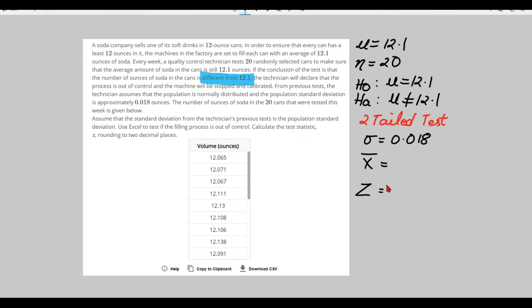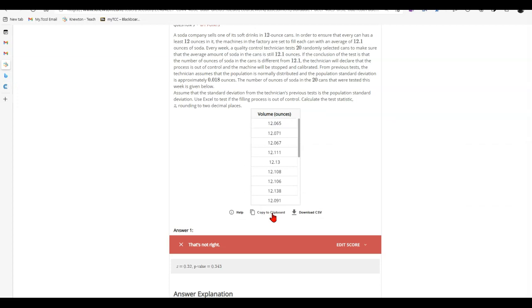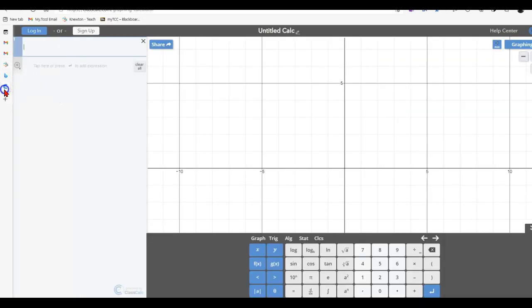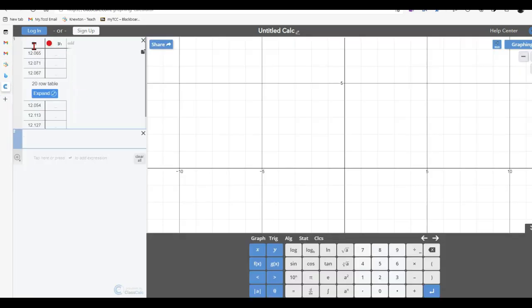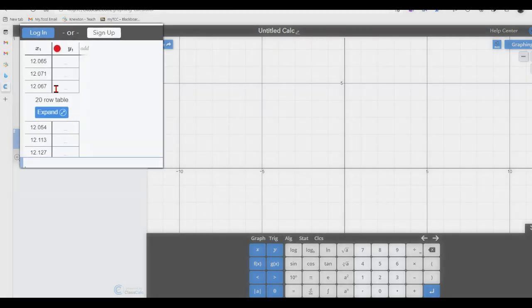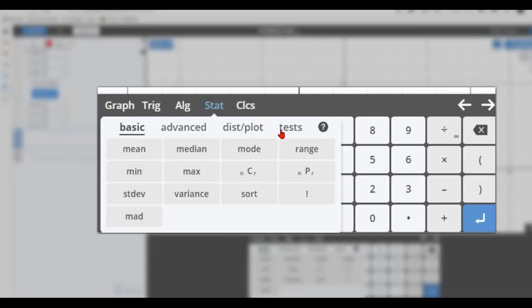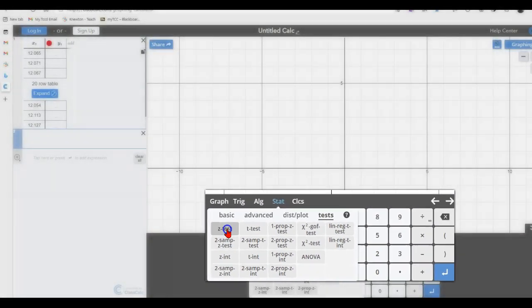Now, there are two ways of doing it. You can always go ahead and do it manually, but I would like to use my class calc for it. So I'm going to click copy to clipboard and make sure this has been copied. It should say copied. Now I'm going to go back to my class calc and press Control V, and as soon as I press Control V, this is all copied. What I want you all to focus on is that this is copied in the variable x1. Now you go to Stats, Test, Z-Test.